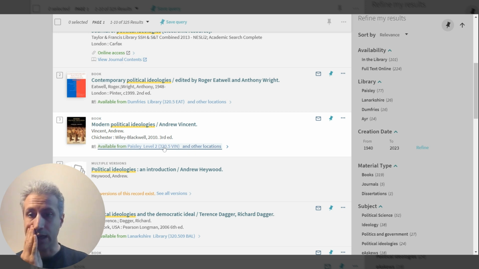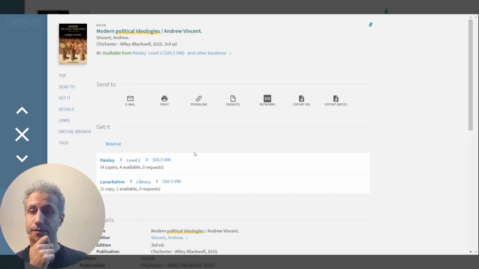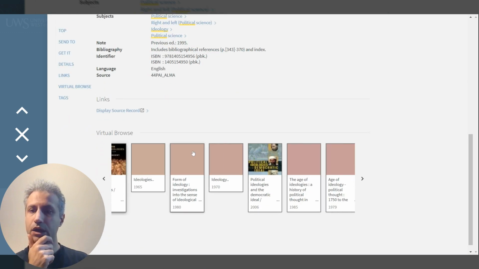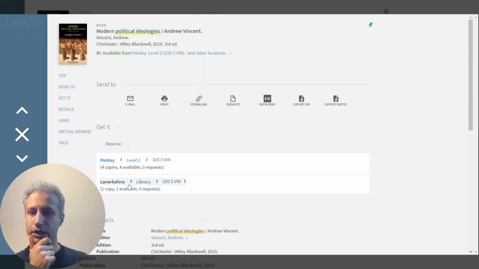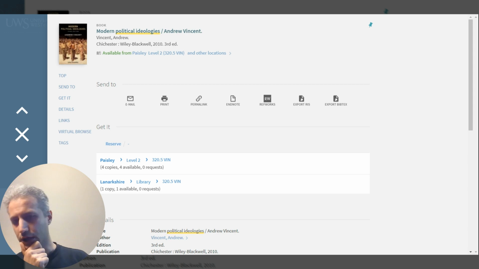And this is not the only copy. As you can see, there are other locations. If you are from Lanarkshire and you want to know if this book is available in Lanarkshire, you can click here and you can see yes. So there is one copy and one available. Sometimes if someone borrows this, it becomes zero, right? There is one copy but nothing available. So this also gives you an indication if the book is available in that particular library that you're looking for.